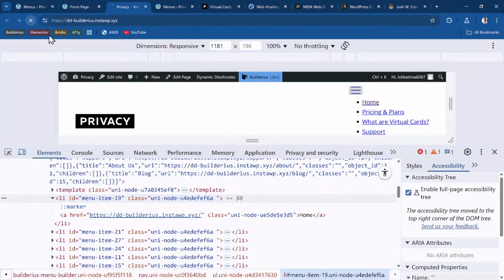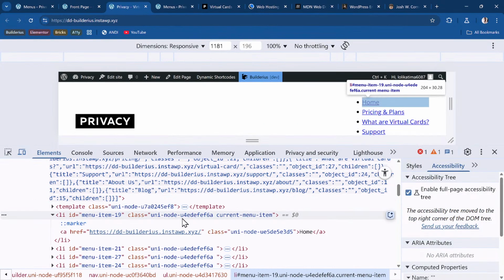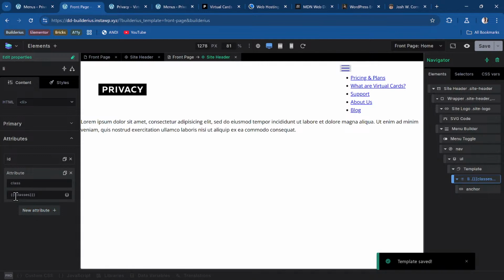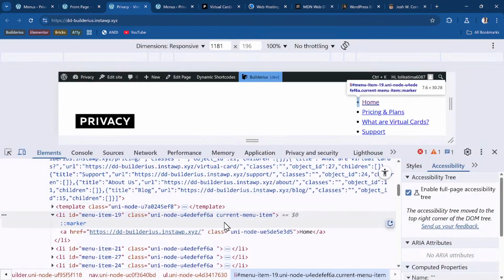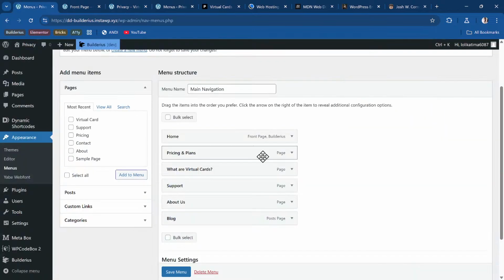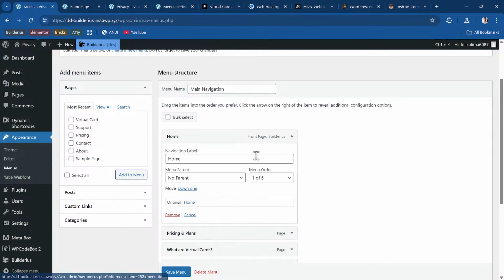Okay, so yeah, that's what I was saying. I didn't really need to put that join because it outputs the current menu item for me. So let me try with adding classes to it. So you are right. Yeah, I was the one making mistakes.